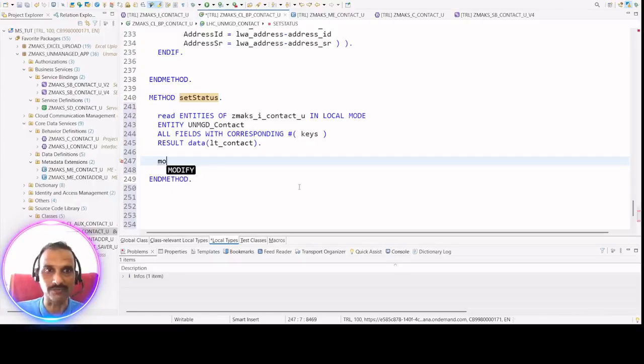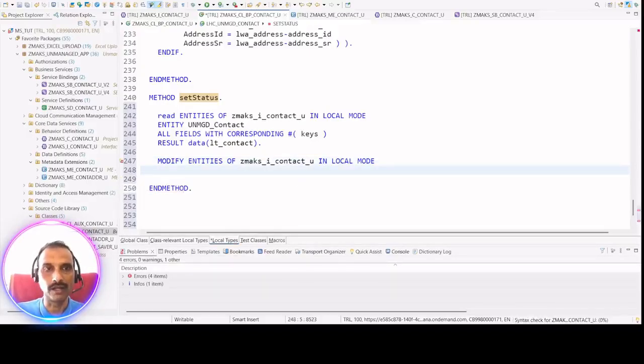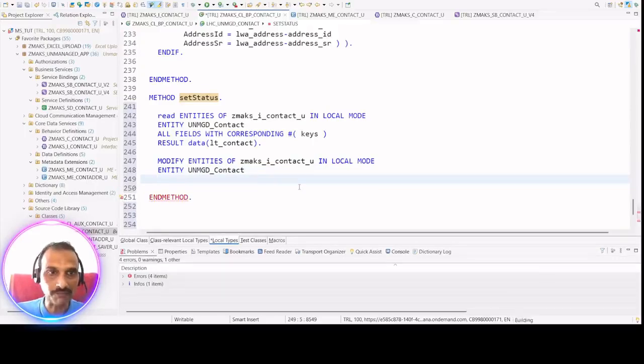And to change the status, we have another EML operation, modify entities of, again, GMAKS I contact you in local mode. Now, while modifying, which entity we have to modify? Again, unmanaged contact entity. What is the field that you have to update? We will say update fields, and our field name is active. That is what we have to update. And with what value we have to update?